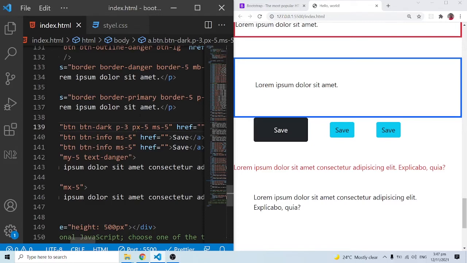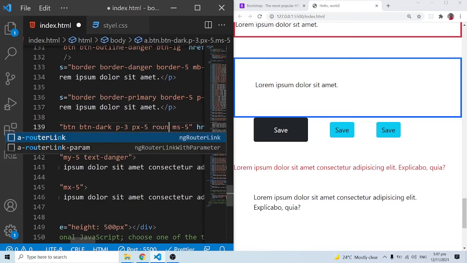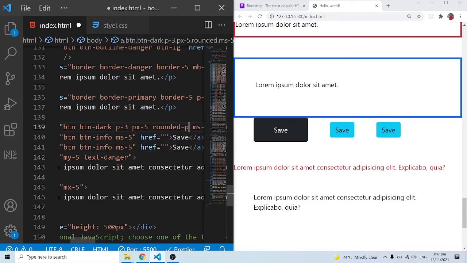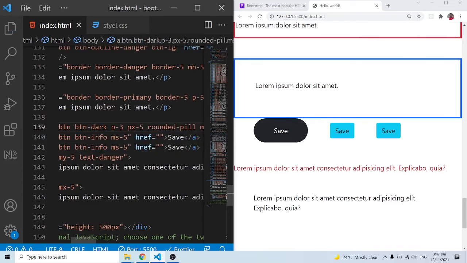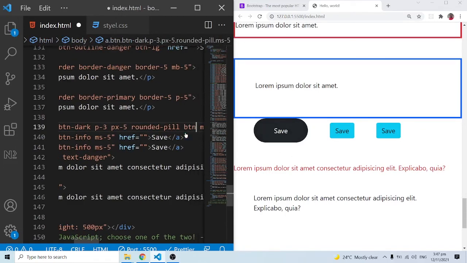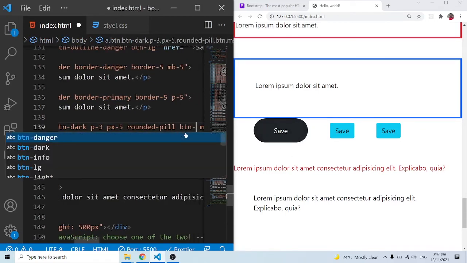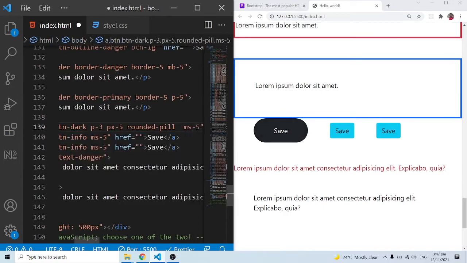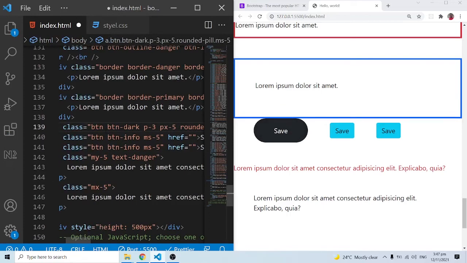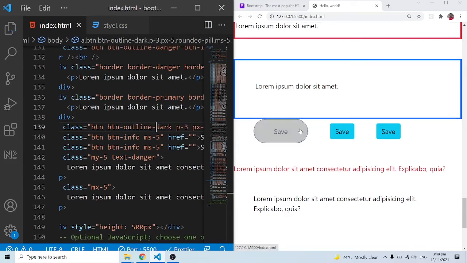Let me quickly add that one over here, and I'll just do a rounded-pill. So when I do a rounded-pill, you can see that we have this neatly styled, and we can also add a btn. We can include the outline over here. Okay, and once we save, we have this neatly styled over here.